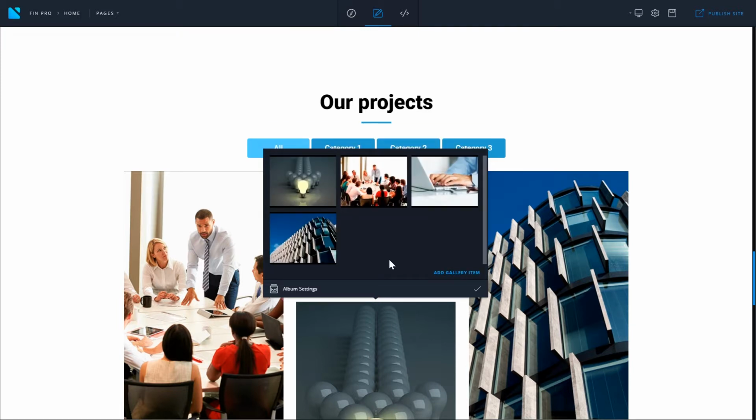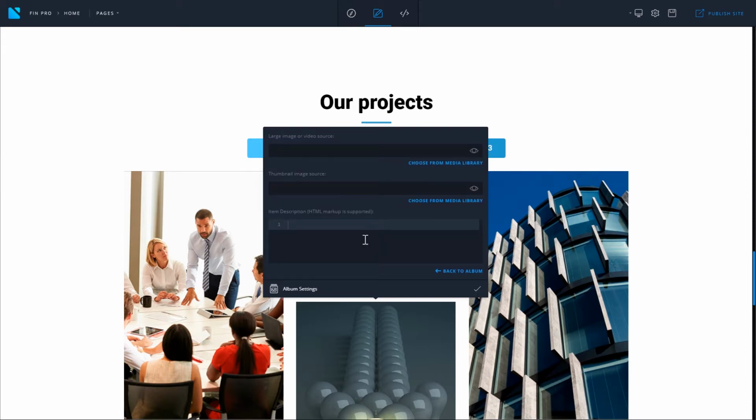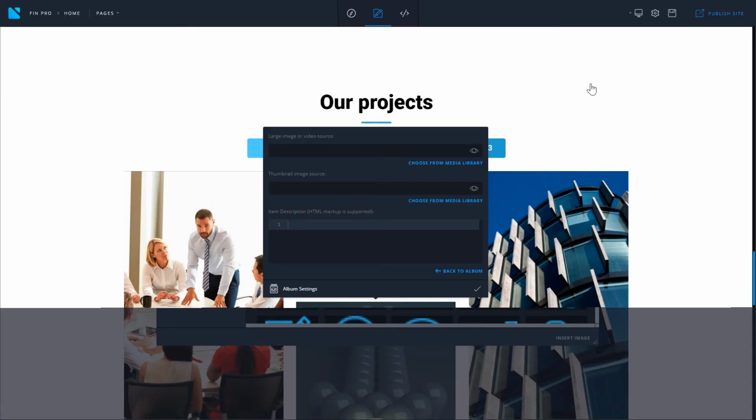Here in the same window, you can add new gallery items. Once you click add new item, a new item appears, and here in the settings you can set the source, simply choosing the item from media library or adding the URL.